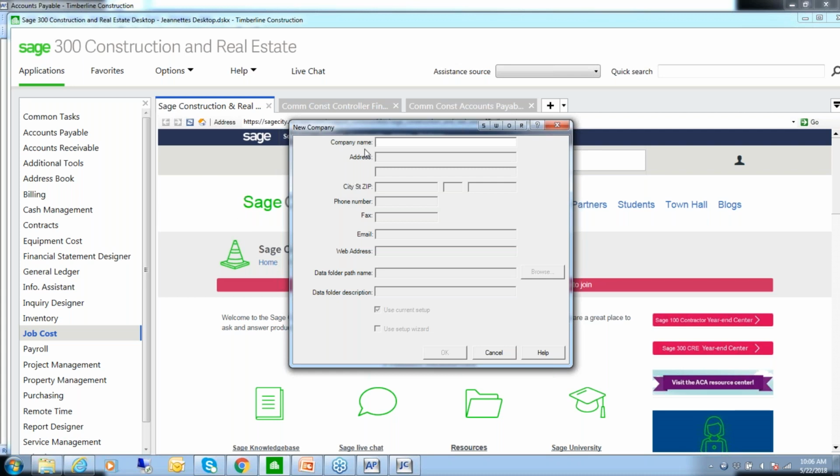You enter the new company name or the new data folder name, and then when you hit enter, it will fill in the path name. And then if you're going to base this folder on the folder that you're in, this use current setup that's grayed out, leave that check mark there. And then you just click OK, and it will create the folder. It'll create the ts.ctl, which is the Sage control file for that folder. This is the file that tells Sage that this folder belongs to the Sage software.